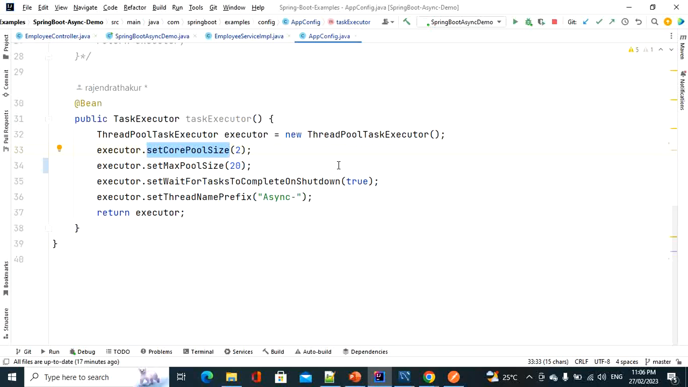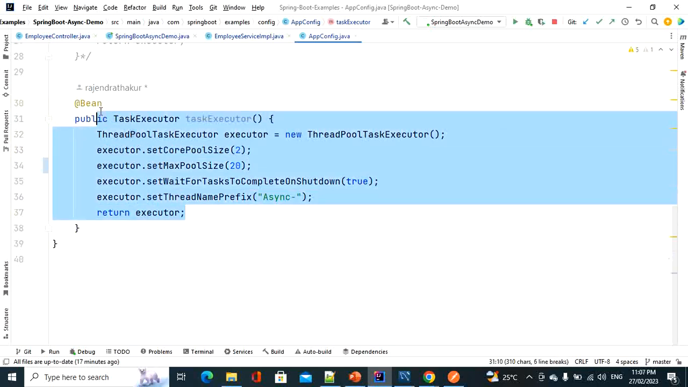I'm sorry, so just wait or something like that. It will reject. So this is just a kind of thread pooling mechanism. I just explained like that.